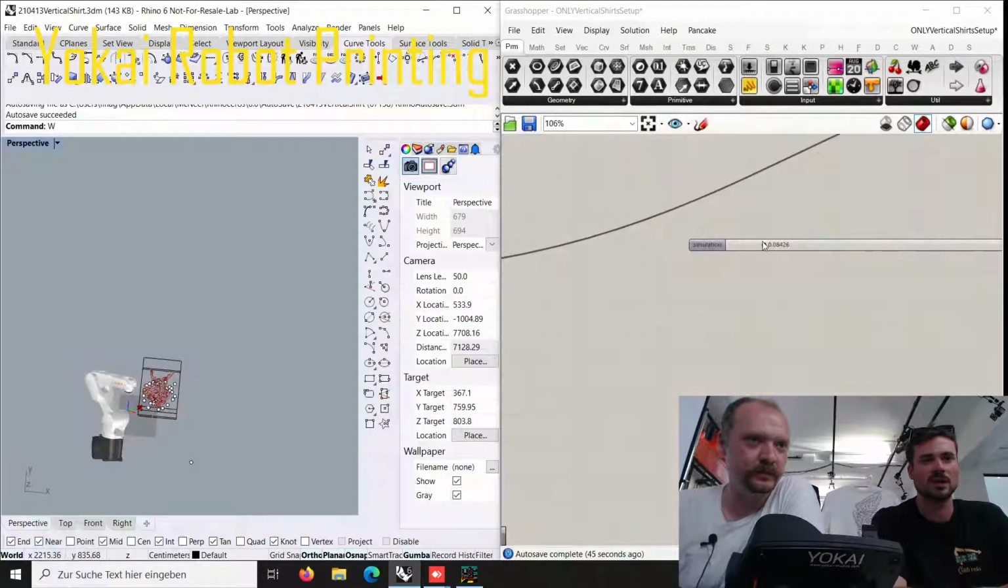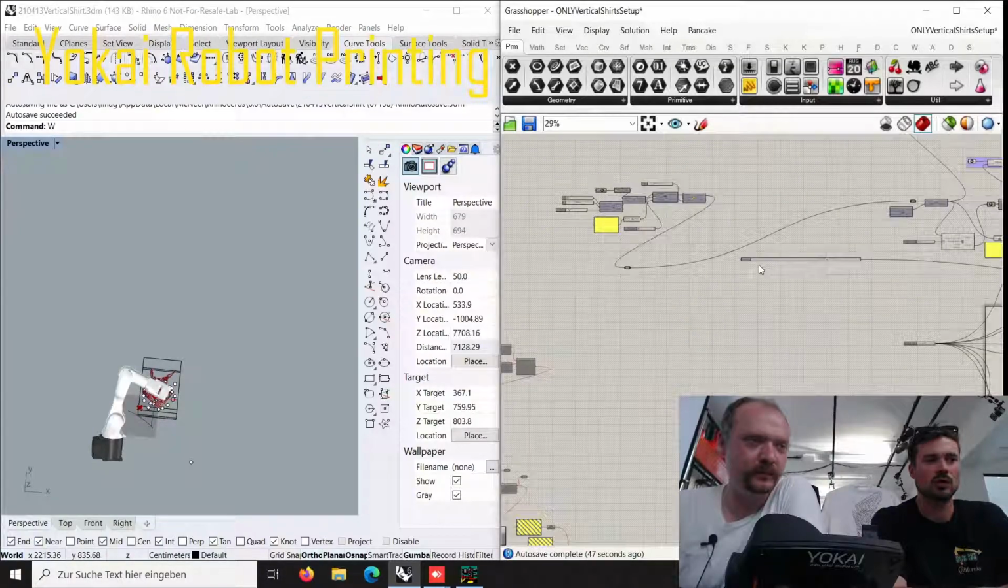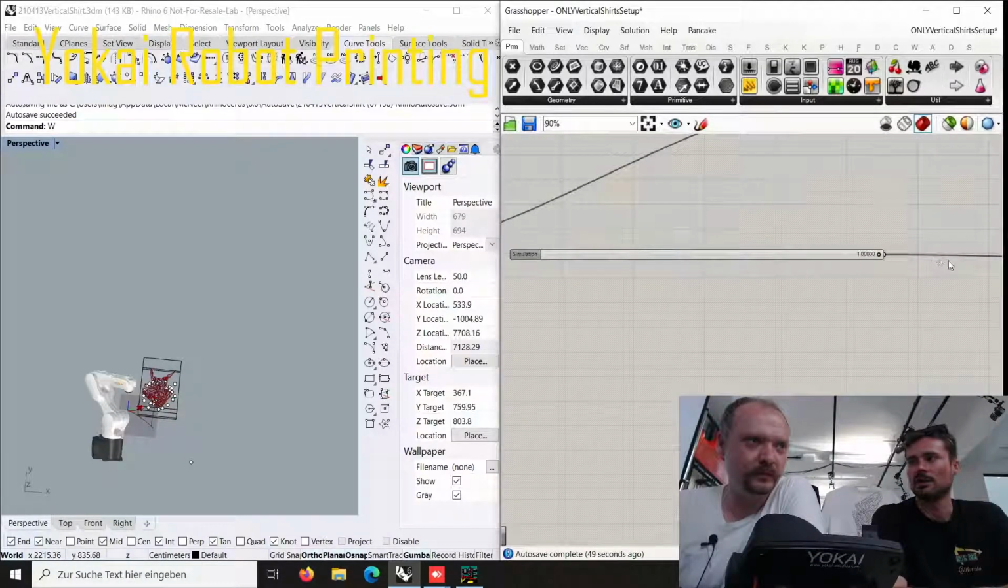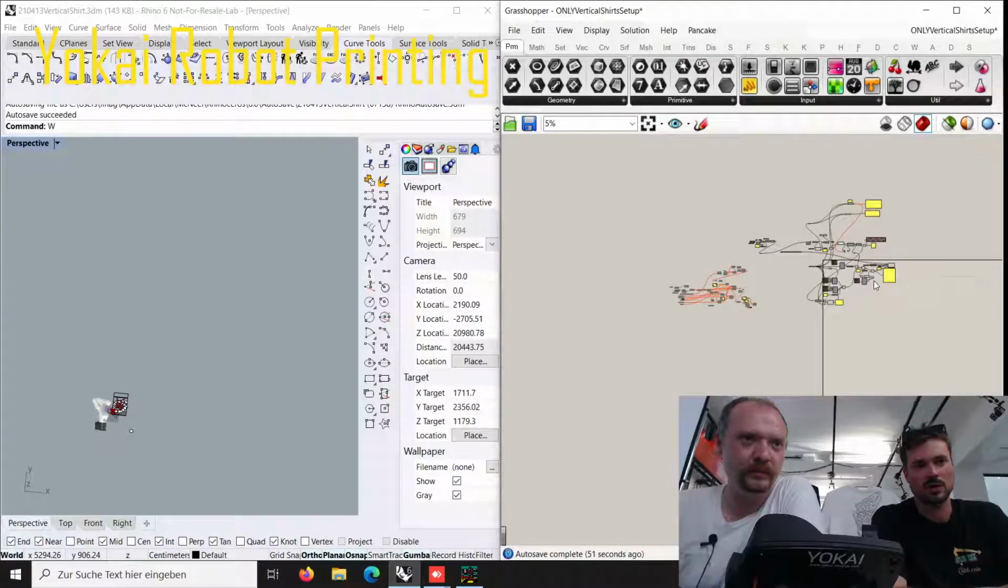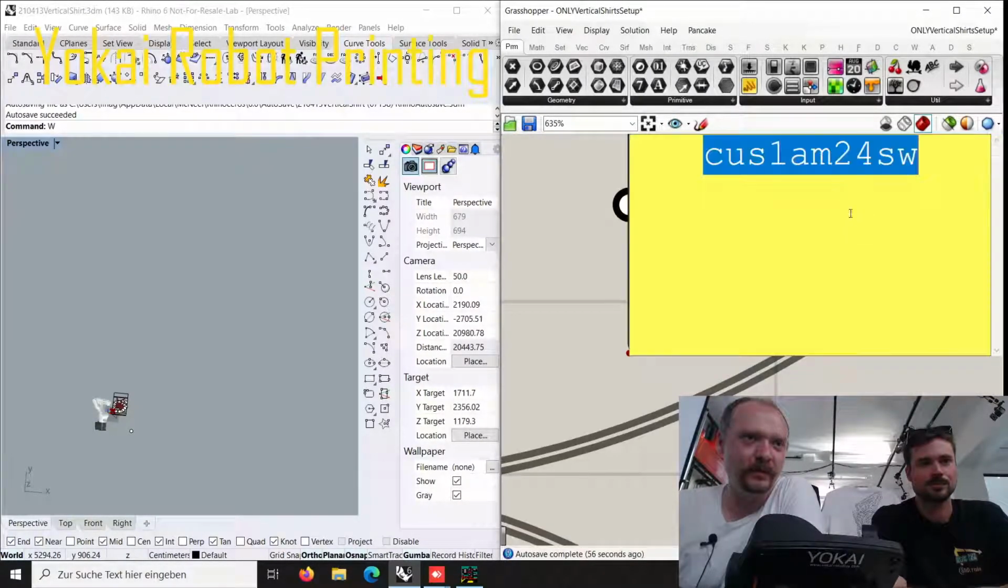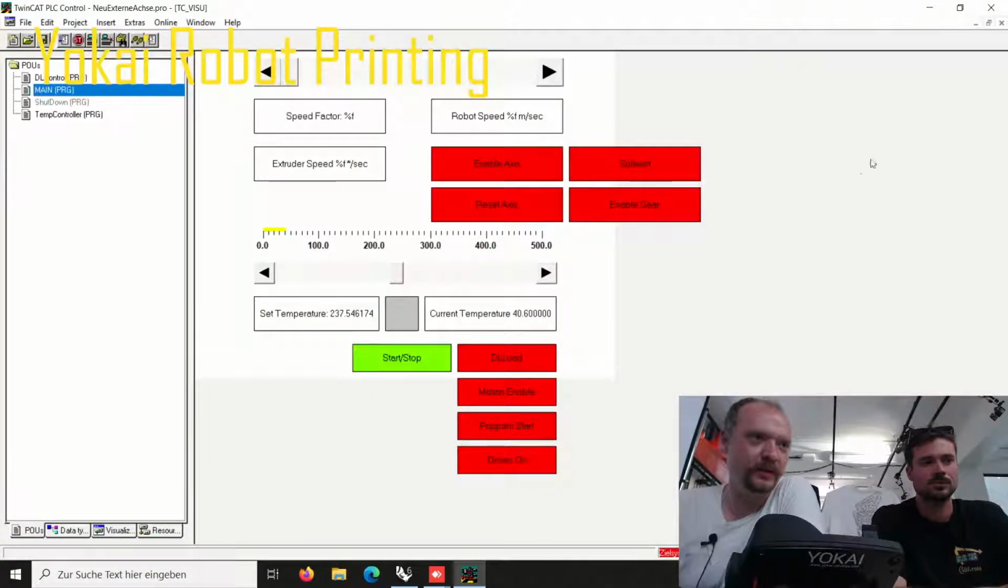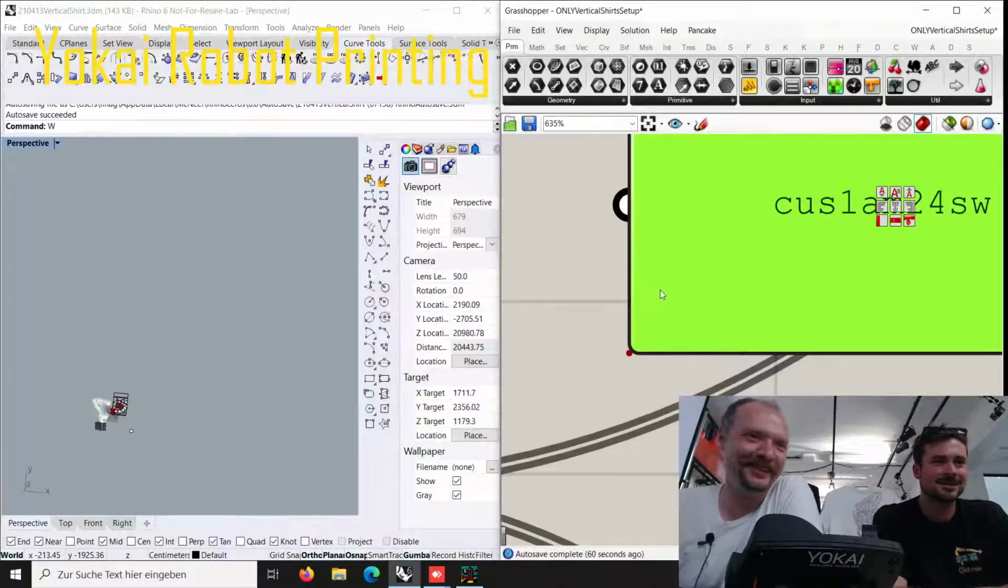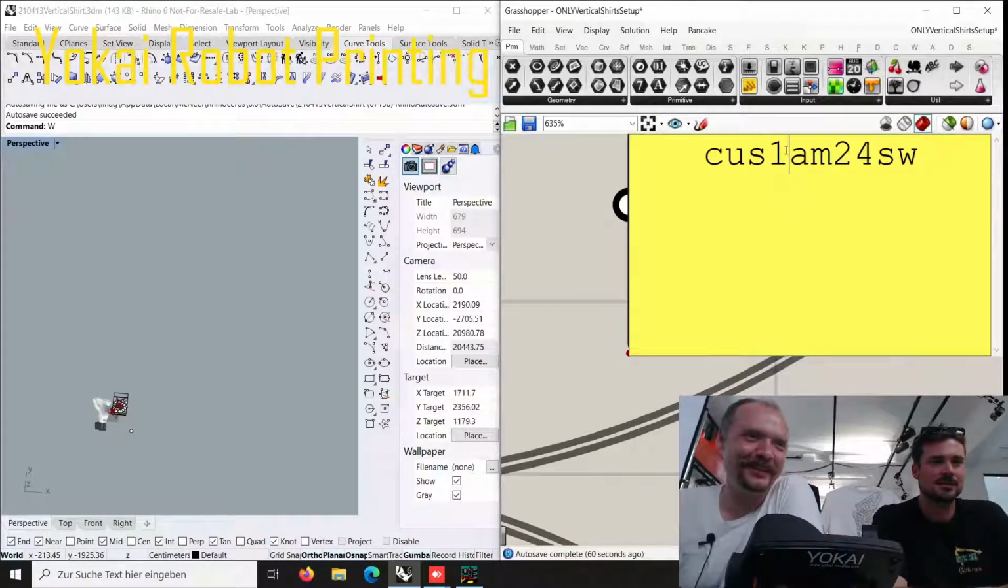And when that is done, we can then export the file and send it to our robot, which you're going to do now. Custom 224. Oh, before we do this, we have to heat the machine, because you currently see it's like room temperature already, 40 degrees. Not really, but almost.